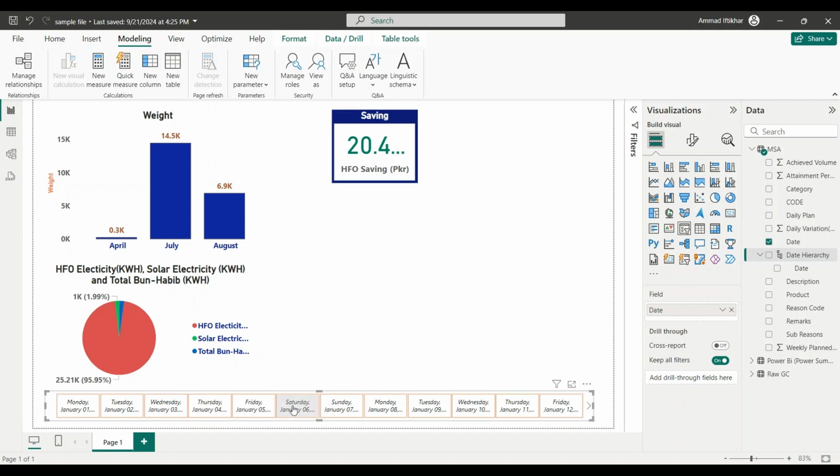So as a home practice, what you can do is connect the third table as well, that is of raw GCC. You can connect its date with any of the other tables as well, so that the graph can be changed accordingly as well. Just think about it.